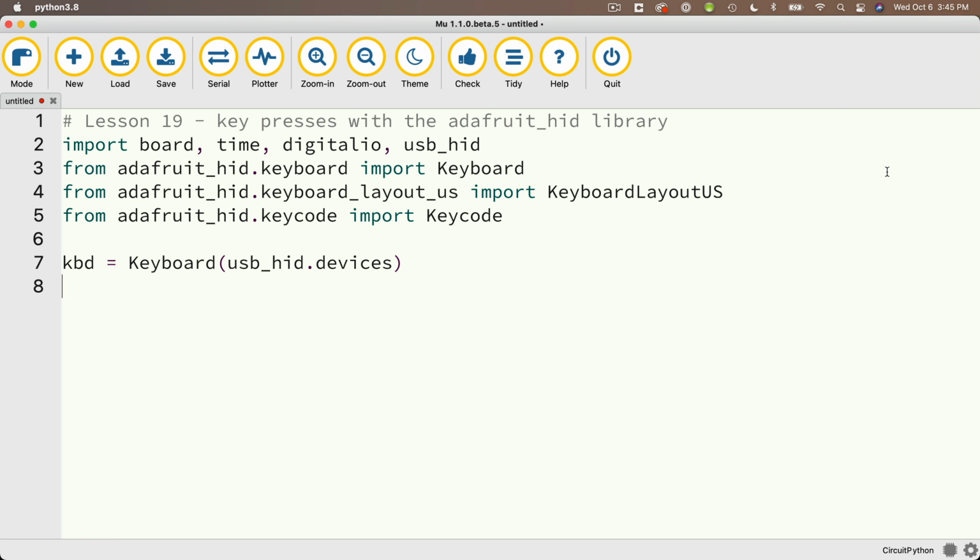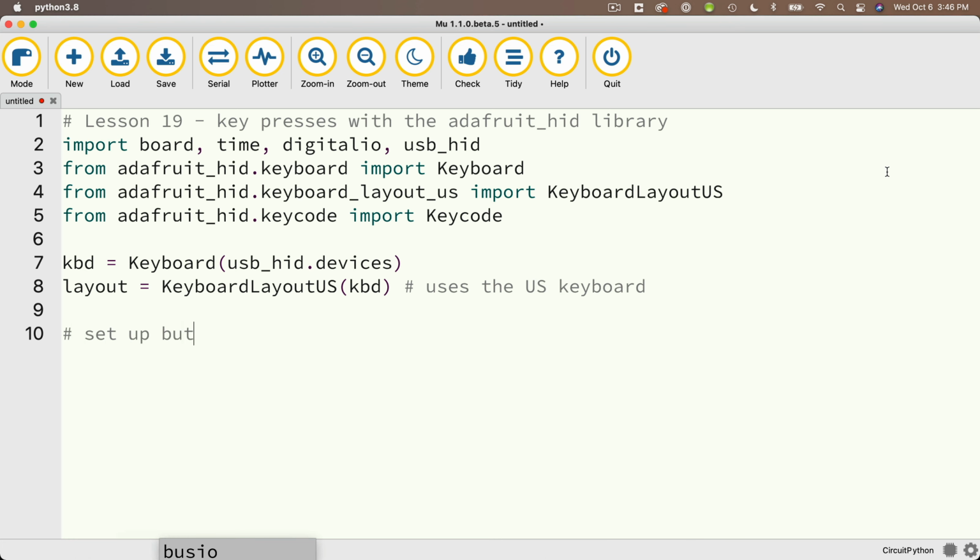Now we'll also create our US keyboard layout, we'll call that layout, and we'll set that equal to KeyboardLayoutUS passing in kbd, that's the keyboard that we just created, and then we'll set up our buttons A and B in the same way that we've done them in previous exercises. Hopefully this is familiar to you, but if you need to, you can go back and review one of our earlier videos. And we'll say button_a equals digitalio.DigitalInOut, and we'll pass in board.BUTTON_A.